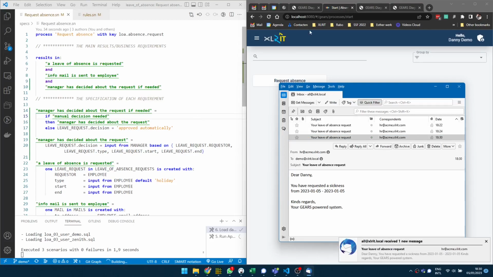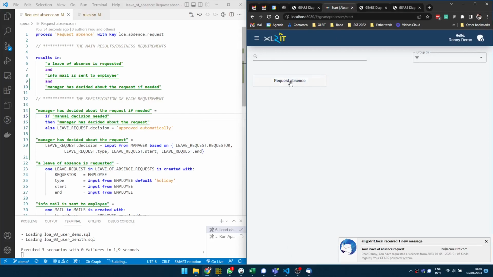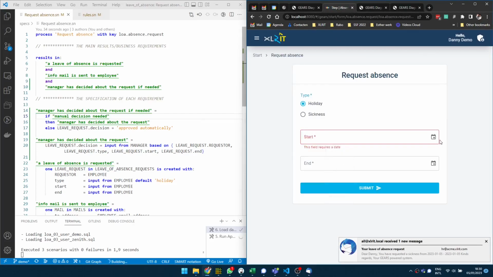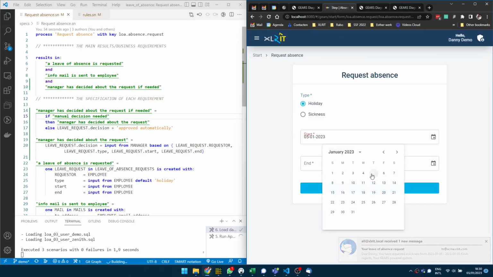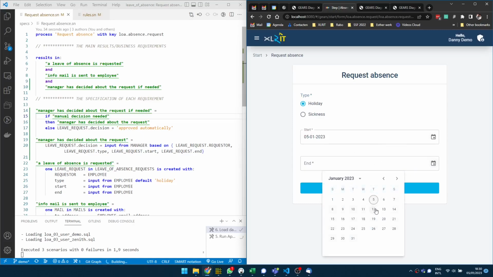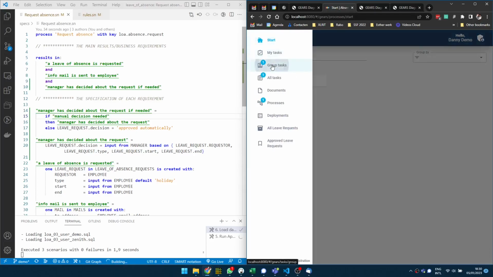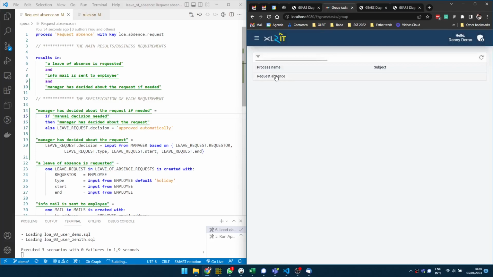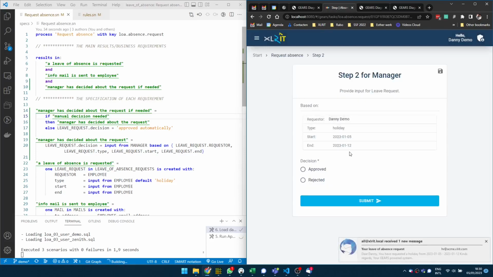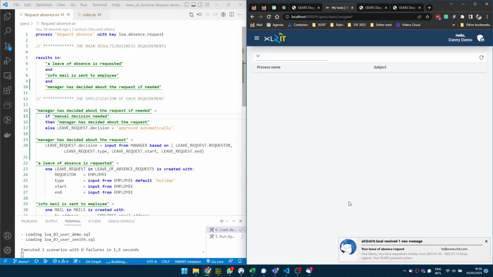But first take a look at the process when we enter something that is more than 5 days. For instance, a holiday of 1 week. You see that a group task has been added. In this case for the manager. He will either approve or reject it. Let's reject it. As you can see, the email has already been sent. We'll take care of that in the next video.